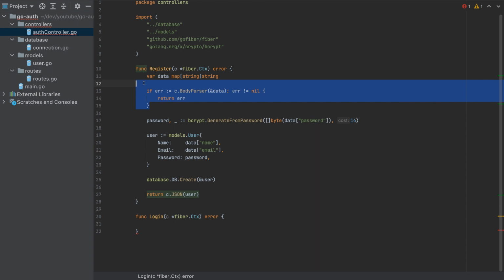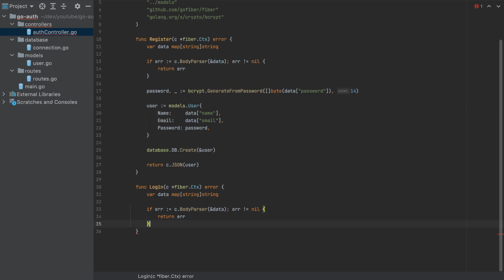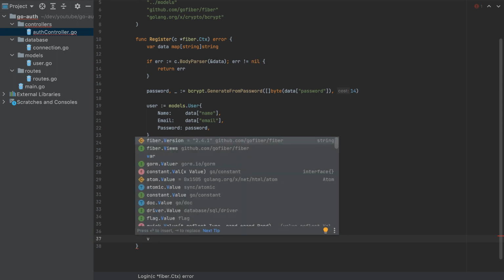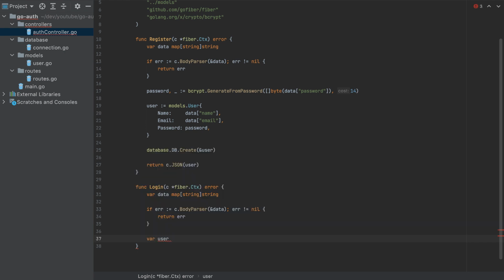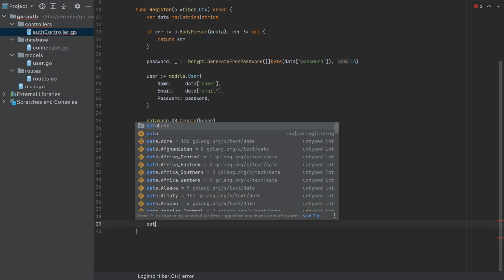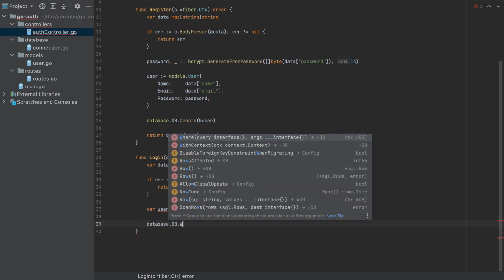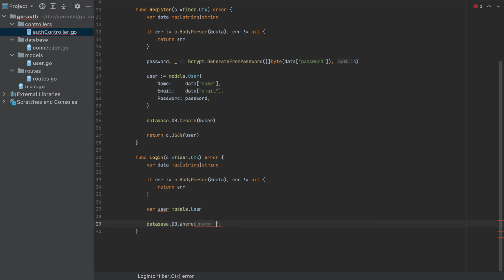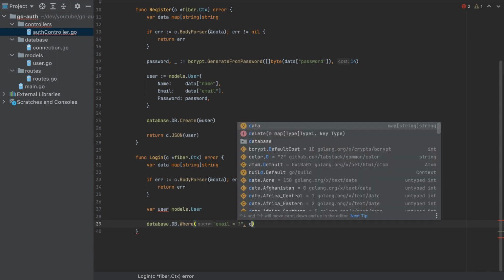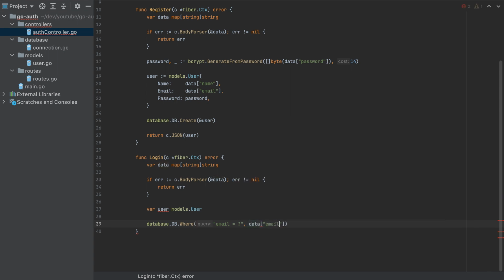We will get the data like in the register function. So we will send here an email and a password. By the email, we want to get the user with that email. So first, let's get a variable user as a models.User. And now we need to call the database DB.Where email is equal to question mark, and the email value is data.email.